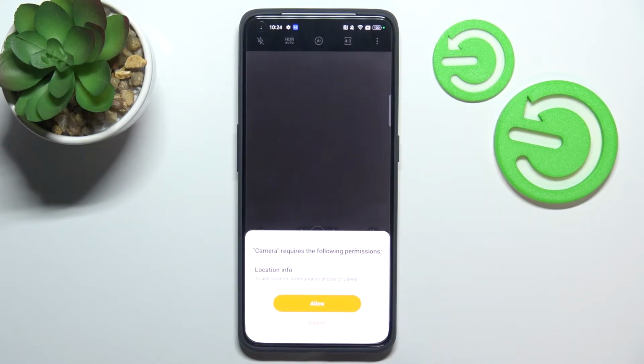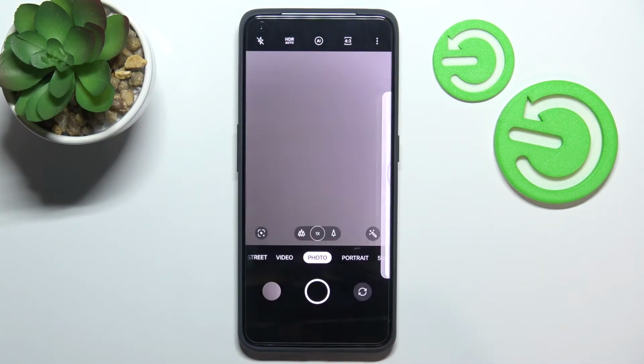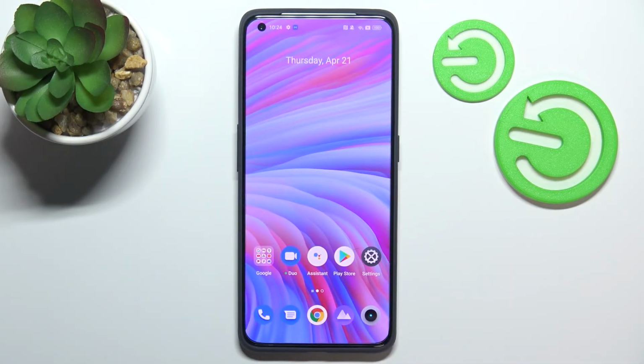And as you can see, this is the very first evidence that the reset option worked, because the camera is asking about the permission for the location info. So let me simply tap on allow, and only this time. And as you can see, let's take a look at the camera. So we cannot see the golden spiral, which means that we just successfully reset all camera settings. So actually this is it. This is how to reset camera preferences in your Realme GT 2 Pro.